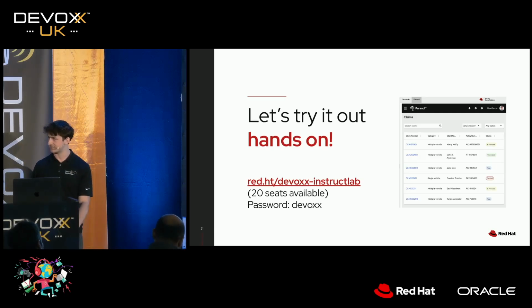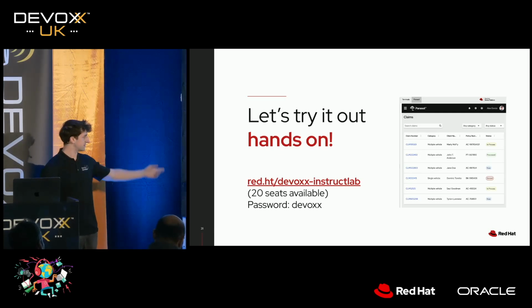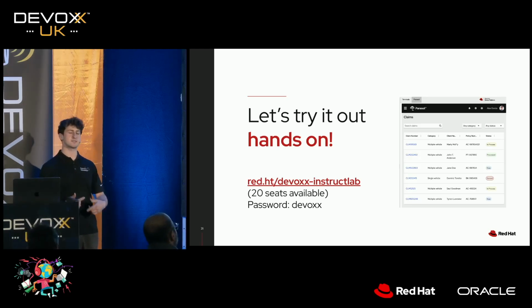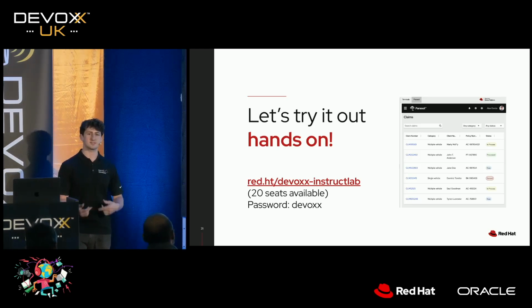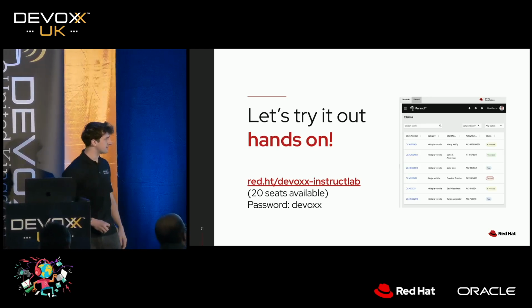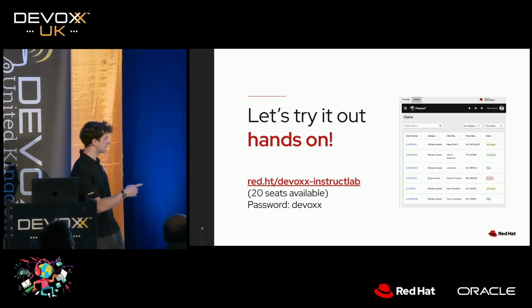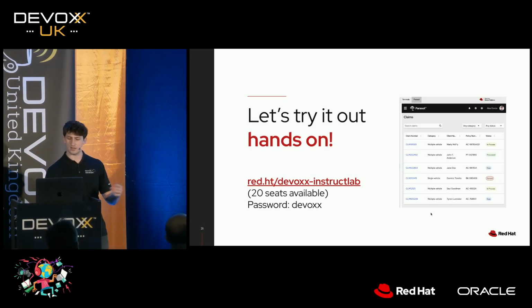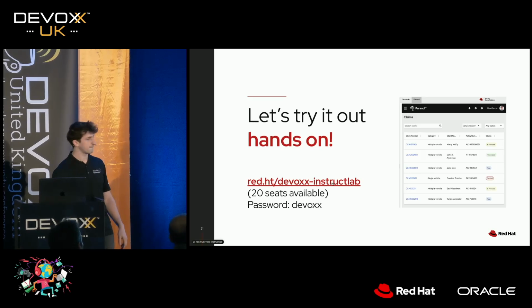You can actually access this lab from your device if you go to red.ht/devox InstructLab. So we've spun up some VMs. We've already pre-installed the CLI for you, so you don't have to have Python installed or anything. And so you can actually go through what we're doing today. And the password is devox. So I'll just quickly show that, and then we'll hop into the actual demo.